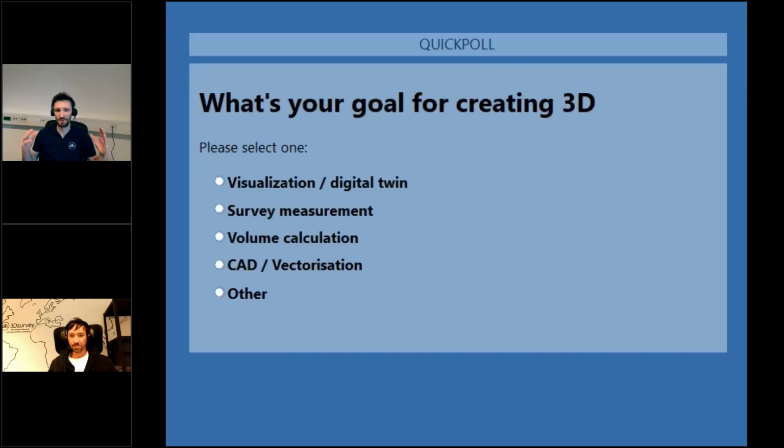Okay. Now, what's your goal for creating 3D models? What's the main objective you want to achieve when you start out to create a 3D model with 3D survey? It can be done with either a drone, camera, or photogrammetry, it doesn't matter. We're interested in what you want to get out of a 3D model. Is this more for visualization, creating digital twins? Or maybe you are a classic surveyor who wants to up their game and make their life easier.